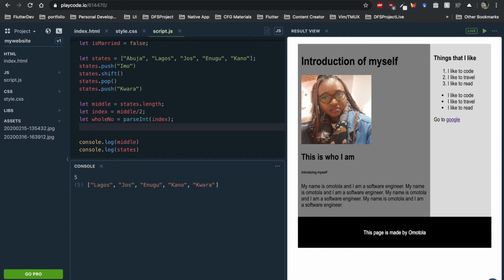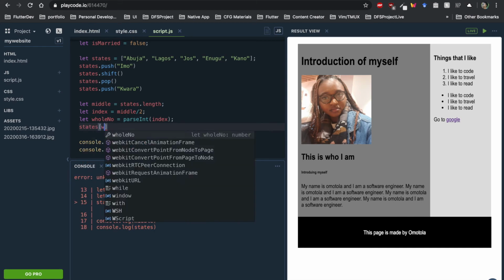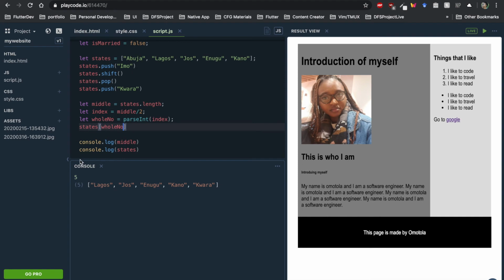We can then assign this country to the middle. How we add a new value to our array is by saying states, and then we get the index, which is whole number. So we've now said that the middle of this is at index 2, and then we say equals Nigeria. You can see that that has become the middle of our array, where we have 2 on this side and 2 on this side. So we put the value in the middle.